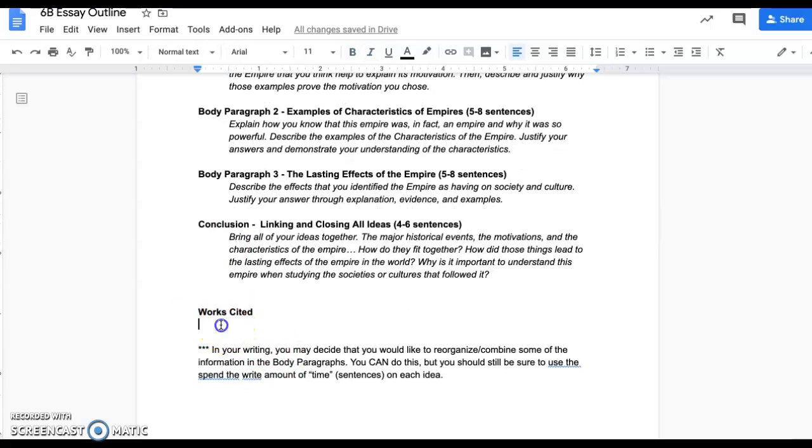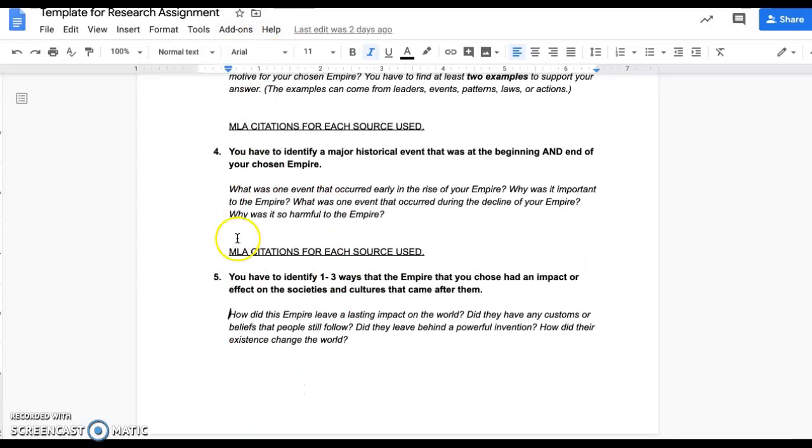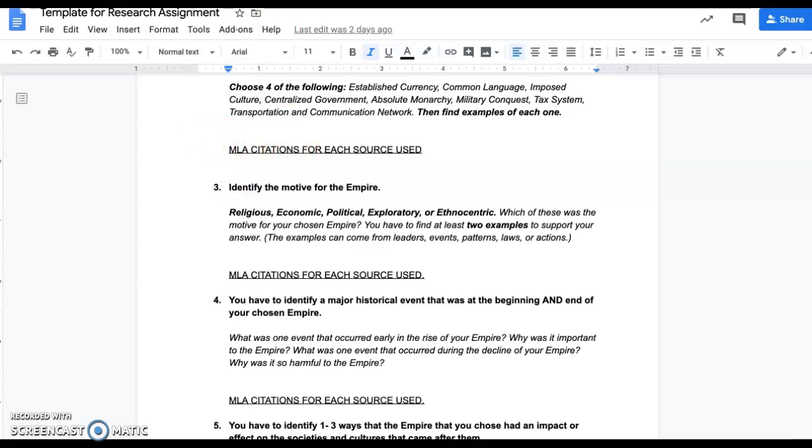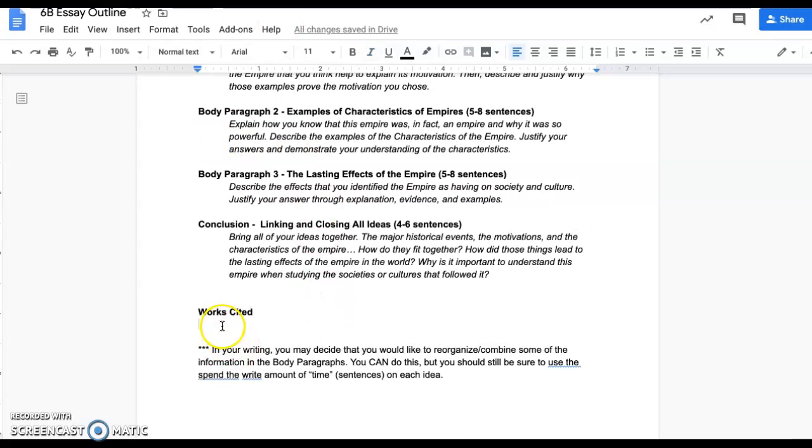So there you'll just list, right here, you'll just copy in all of the citations that you used from this. So each of the citations, MLA citations you listed here, will get moved over into this section.